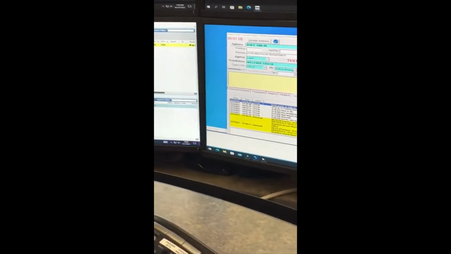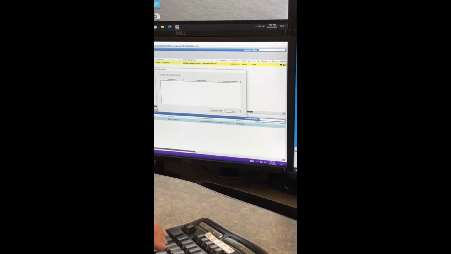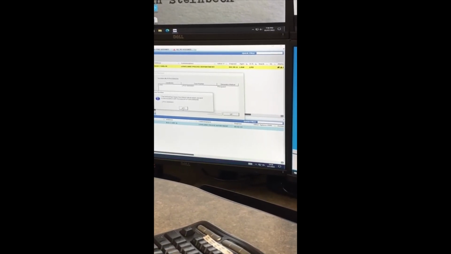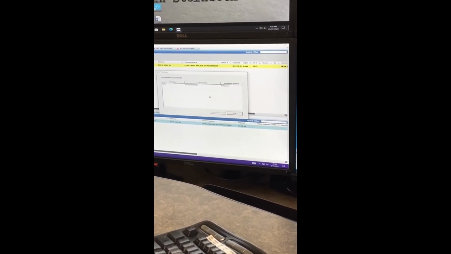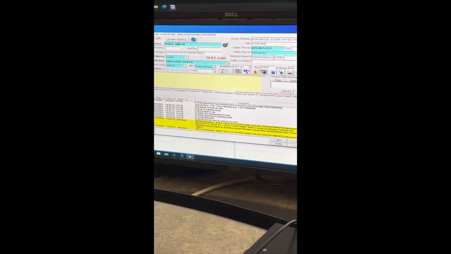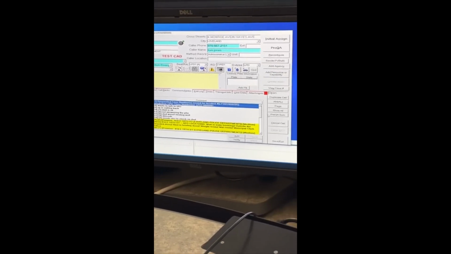If this call needed a case number, something happened, the officer needed to write a report about it, we could come over here and yes, we are the first one for the year. And then we could see in here that their case number is number 1. And it copies that in the notes too.